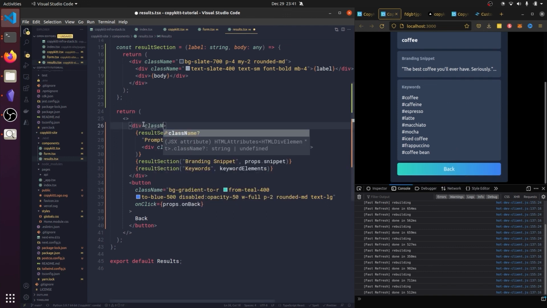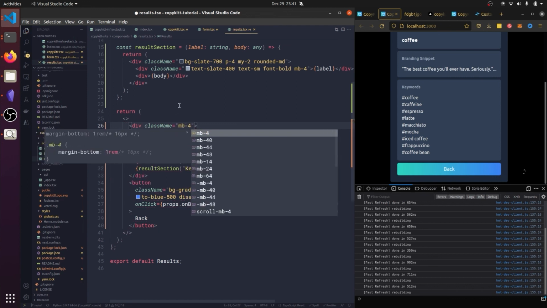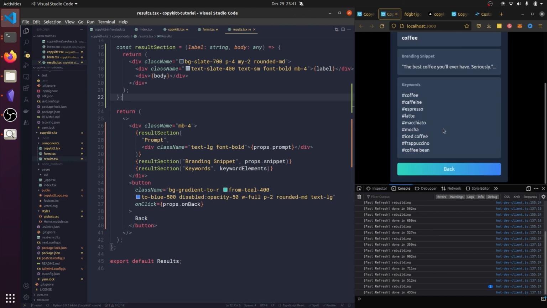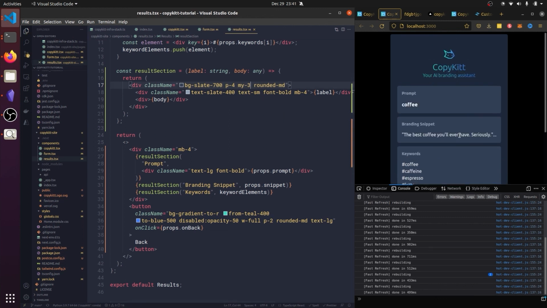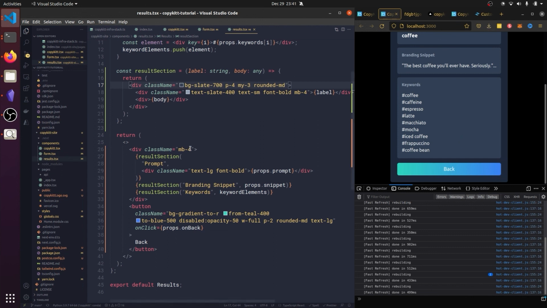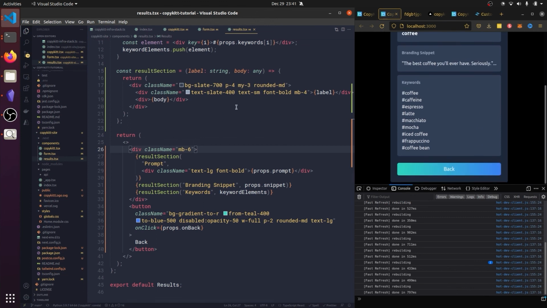Let's give our button a bit of space. Give it a little bit. You know what? In fact, each of these things probably could use a little bit more space, I think. Okay, there we go. Looks better to me. More space. All right. Now let's turn these keywords into actual tags.